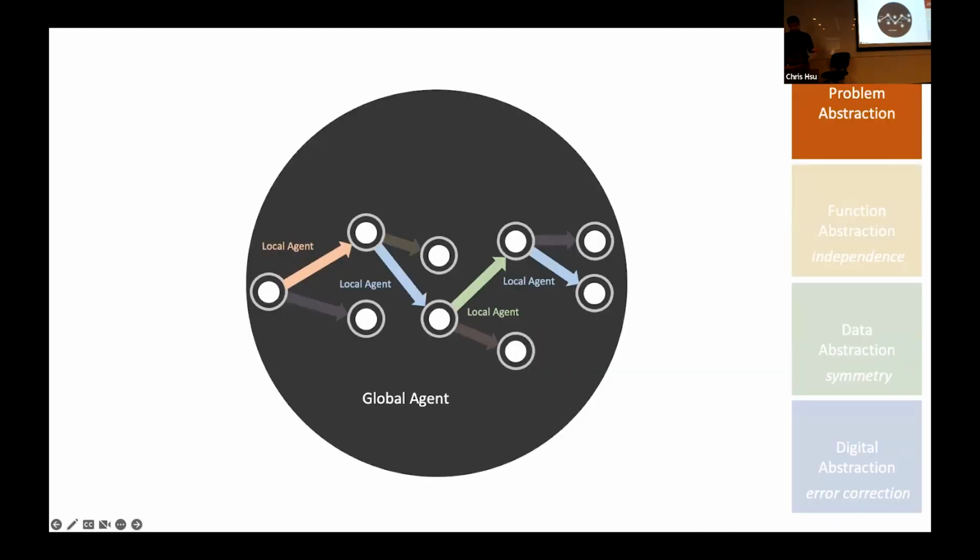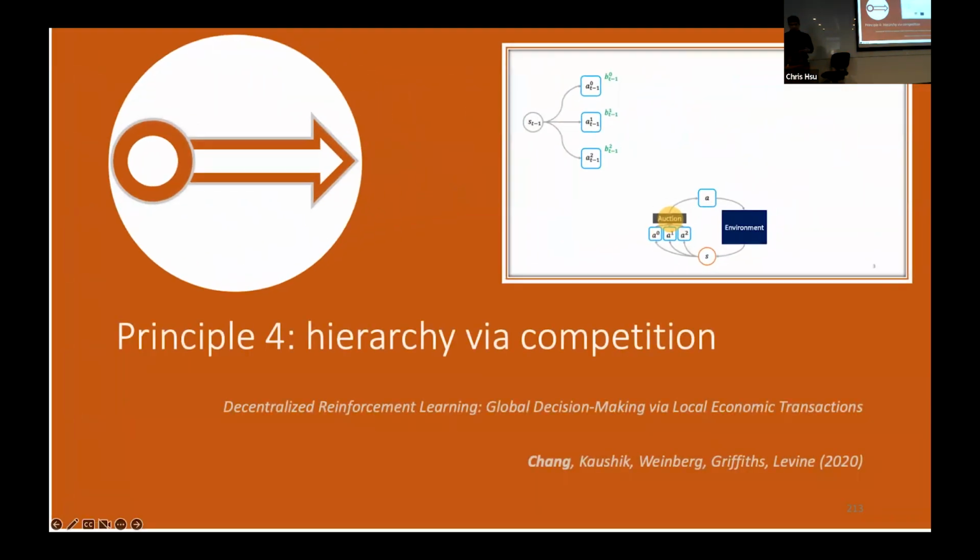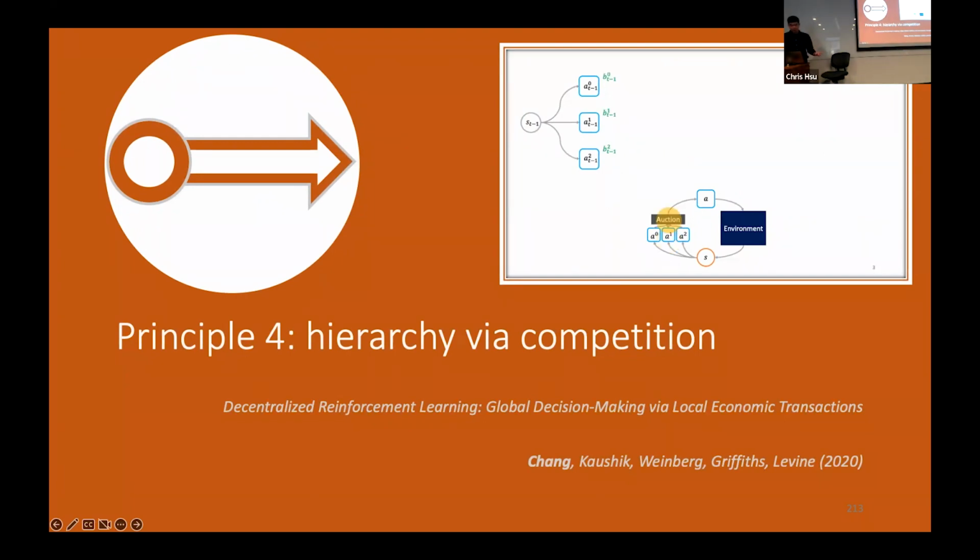So in my last example, I'm going to talk about a different type of equilibrium that could help us coordinate behavior at different levels of hierarchy. So this is what I call the problem abstraction. And I'm going to show how to design an incentive mechanism such that the Nash equilibrium of a set of local agents solving local problems coincides with the optimal solution to a global problem. So I want to highlight Sid Kaushik, who is a core contributor to this project. He's now working at Samsung.